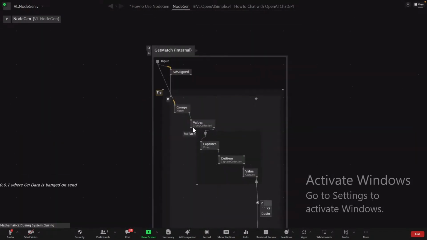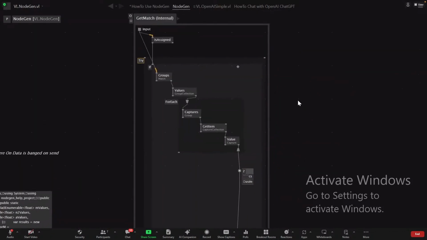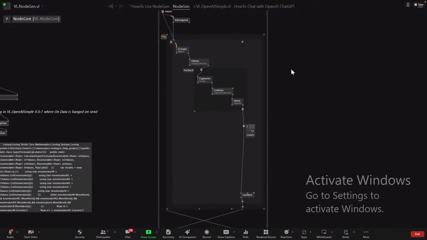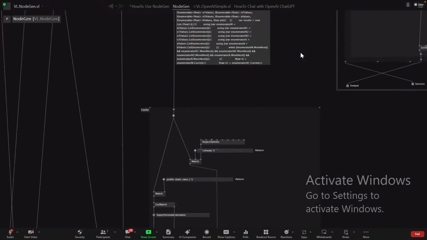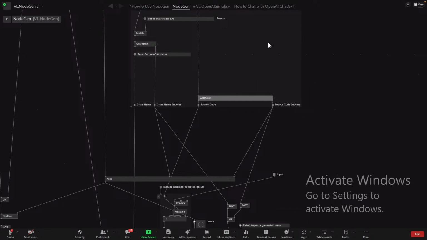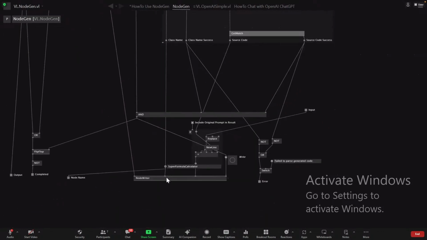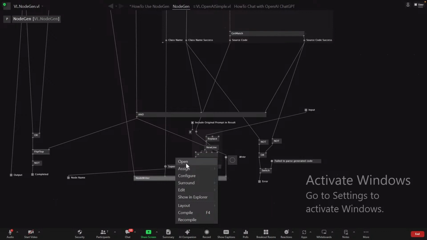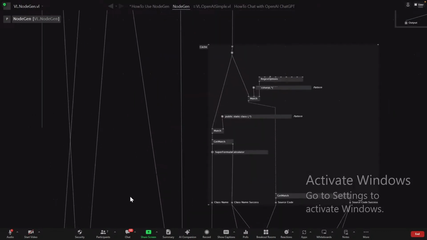Is there an easier way to do group regex matching? I don't know. I ended up with this insane patch to do that. But it takes out the code, it takes out the class name, and then saves it. I have this node writer that can just create those nodes separately out of AI. Do exactly this, no? Yeah.